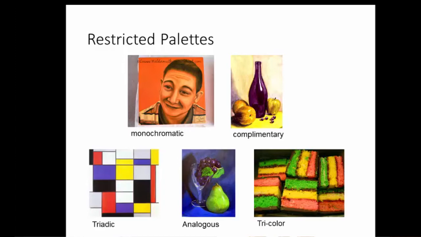Below, you see three examples of three color palettes. On the left is the triadic palette. These are colors equidistant on the color wheel, such as red, yellow, and blue. Analogous colors are three colors that touch or are side by side each other on the color wheel, such as blue, purple, and green. And then tricolor are two colors that are next to each other on the color wheel and one color opposite. So you see with this cake, you have green and yellow that sit next to each other, and then pink, which is a tinted red, that's opposite.